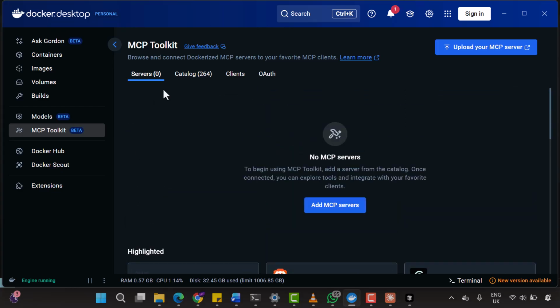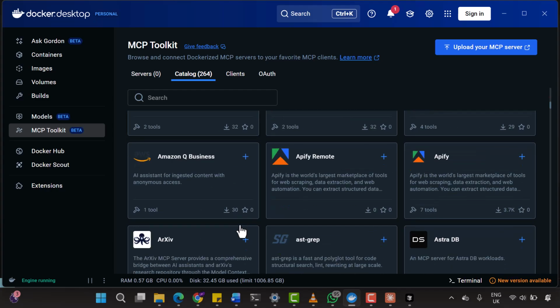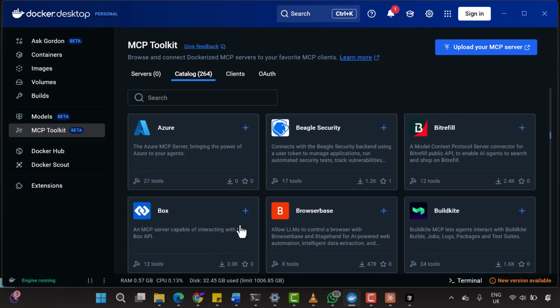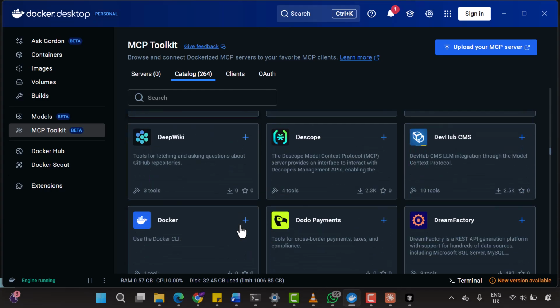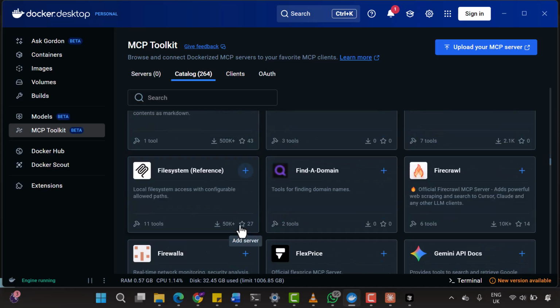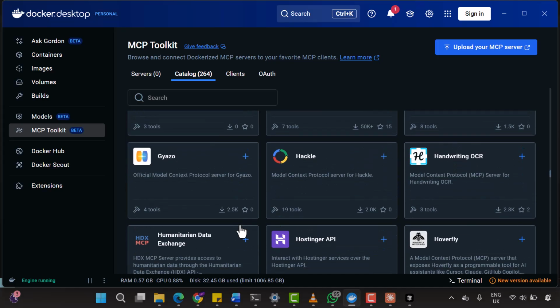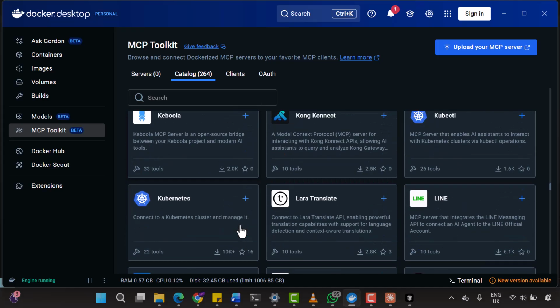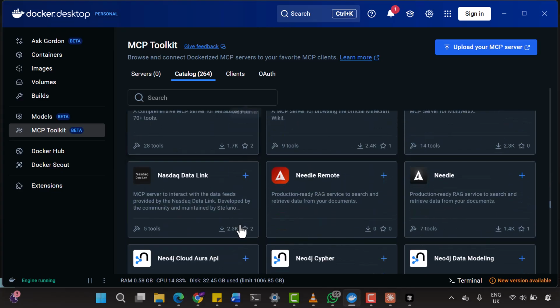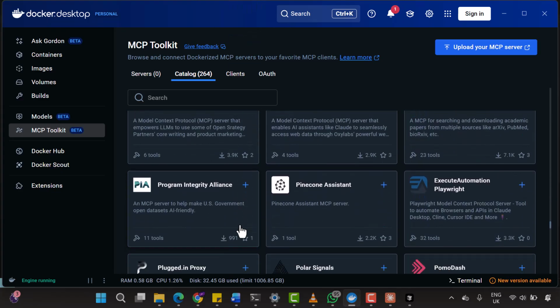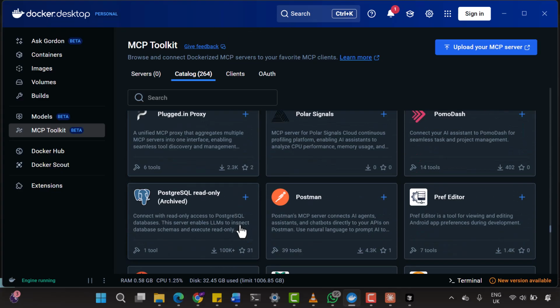If you go to the Catalog section, you're going to see a huge list. Right now, there are like 264 different servers you can add. Don't worry, you don't need to add all of them. We're just going to focus on one to start with. Each server does something different. Some let you work with files, some connect to websites, some help with databases. There's a lot of options.